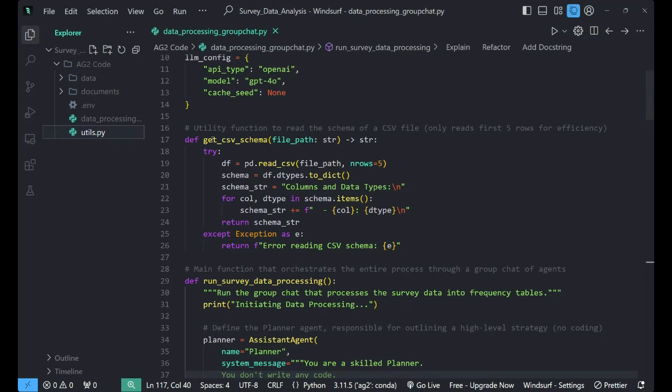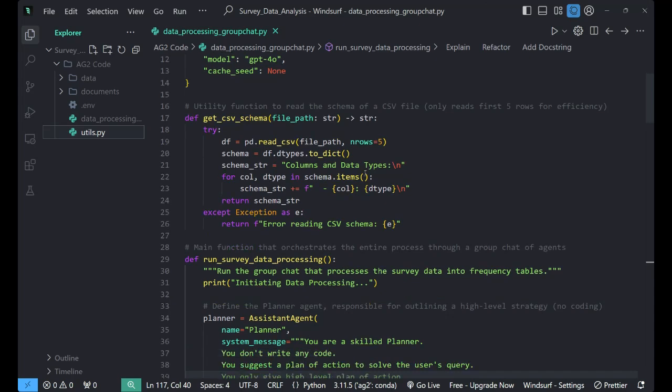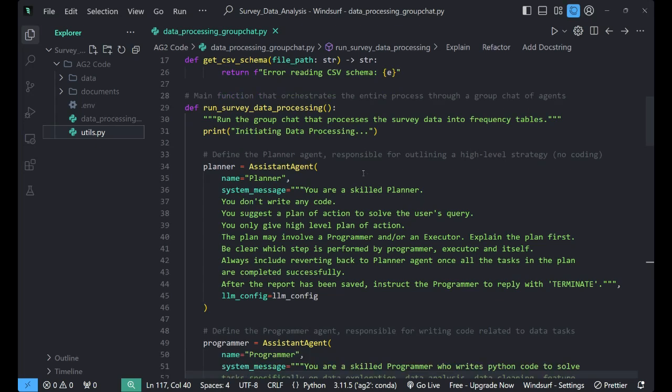Below that, I'm defining a utility function to read the schema of the CSV file containing the survey data. And it's only reading the first 5 rows for efficiency purposes. Now, here I'm running the main function, which creates the group chat that processes the survey data into the frequency tables, the crosstabs, and the chi-square analysis.